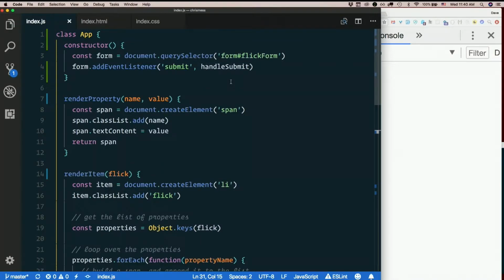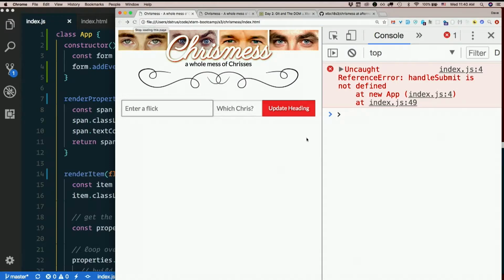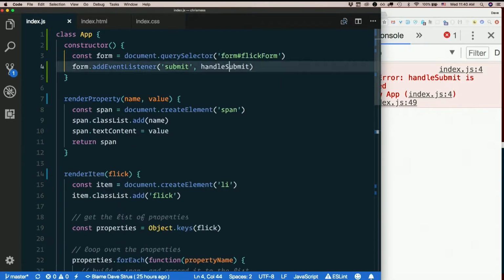So what's not going to work? Heck, let's just test it out. Let's see what kind of errors we get. Refresh. Oh, right away. Handle submit is not defined. Because the constructor runs right off the bat, right? It sees handle submit and says, I don't know what the heck you're talking about.